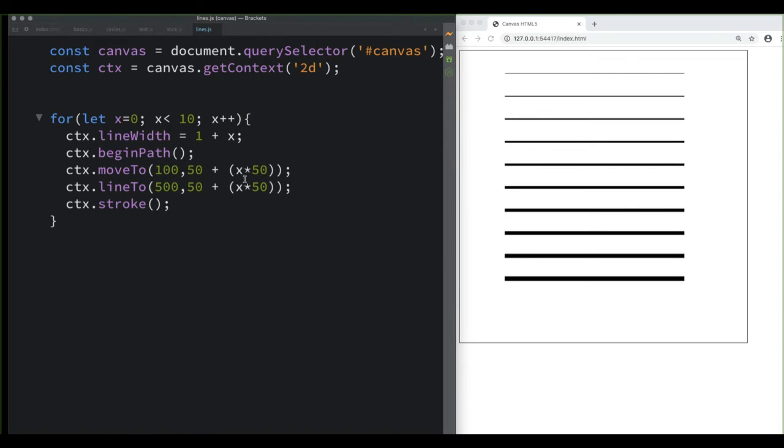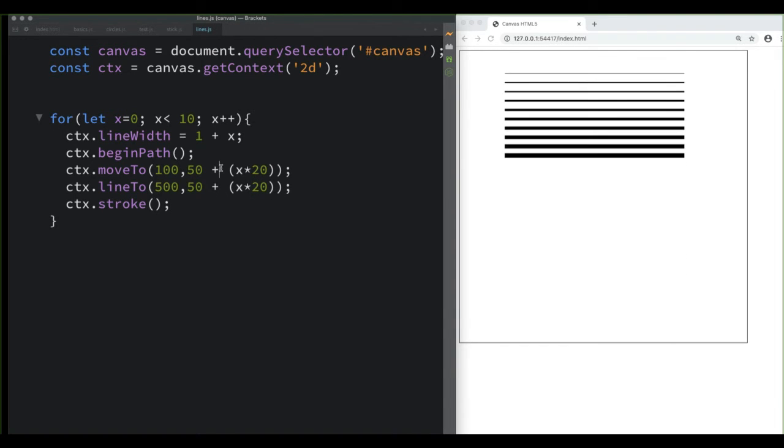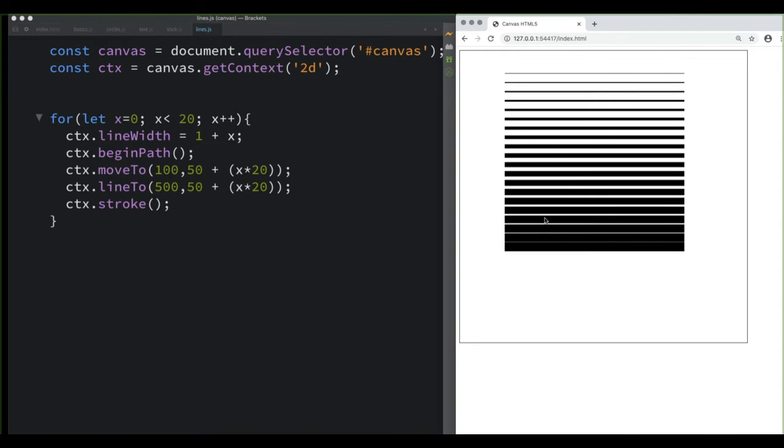We can also increment it by less as well, and maybe multiply it by 20. And also increase this by 20. So eventually we're doing a full width that's available for the line. So it's a nice interesting pattern that you can create with the lines. There's also what we can do with the lines. We can have different caps at the end of the lines.